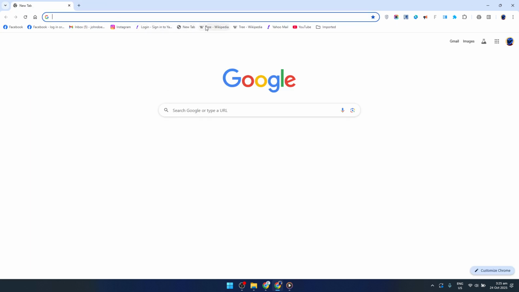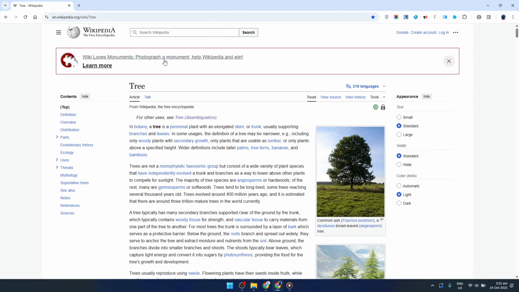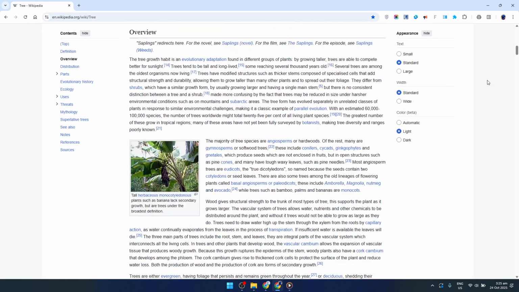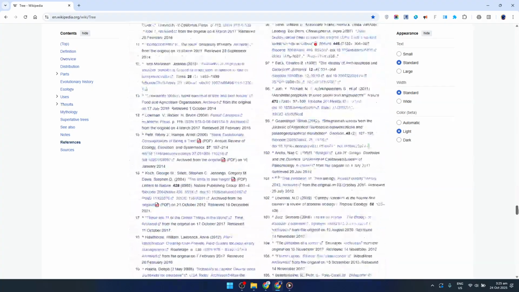Keep in mind that doing this may sign you out of websites and could remove any stored browser settings or preferences. Therefore, it might be a good idea to note down or back up any important information beforehand.